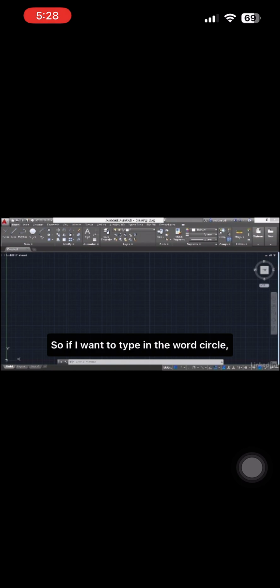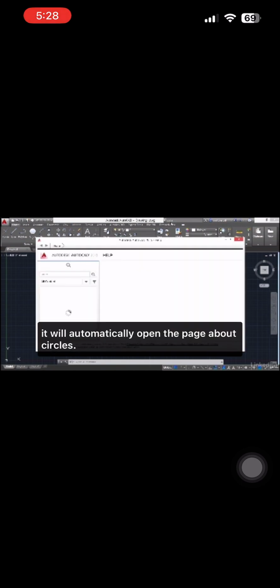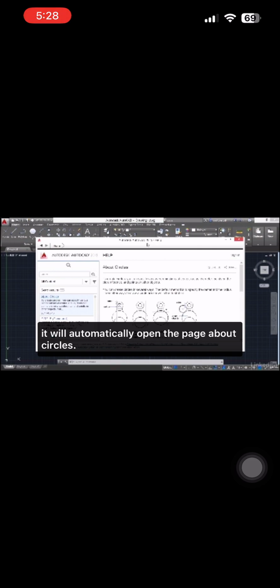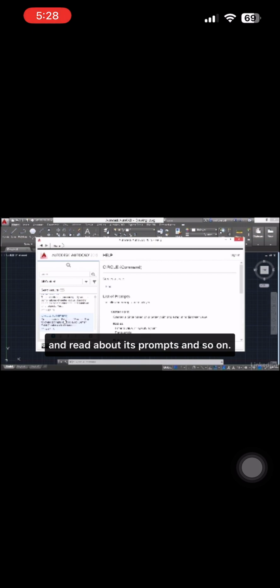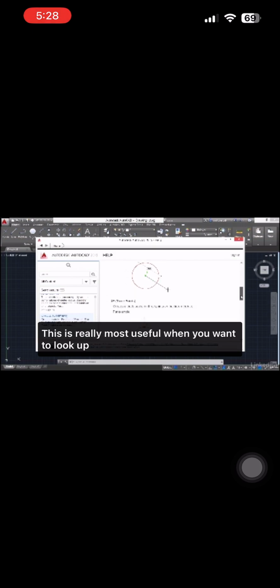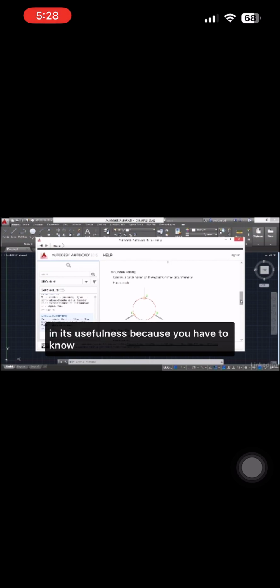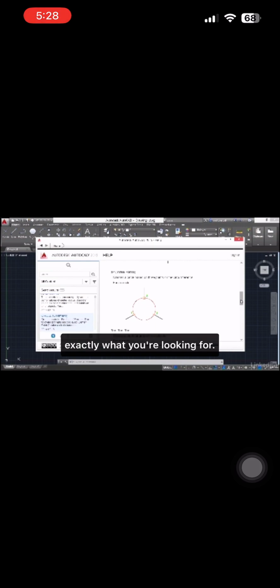So if I want to type in the word circle and then press enter, it will automatically open the page about circles. And you can then go to the circle command itself and read about its prompts and so on. This is really most useful when you want to look up a specific piece of information about an option that you just aren't quite understanding. But again, it's really only very limited in its usefulness because you have to know exactly what you're looking for.